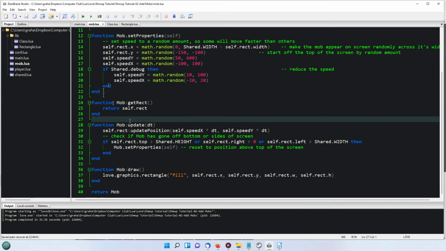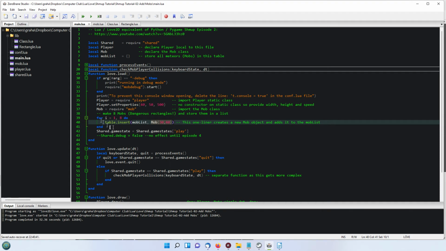If we just go back to the main class, at this stage we're simply creating 8 rectangles. They're all of the same size, but they will appear in different positions above the top of the screen, where they're invisible. Again, we're setting the game state to play.